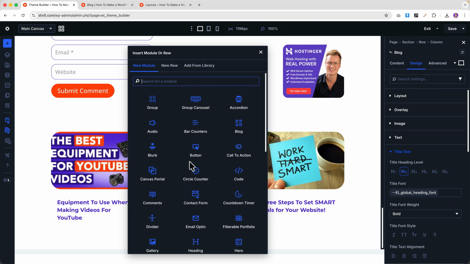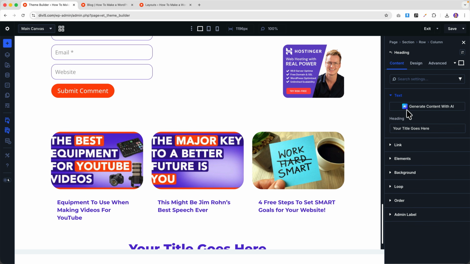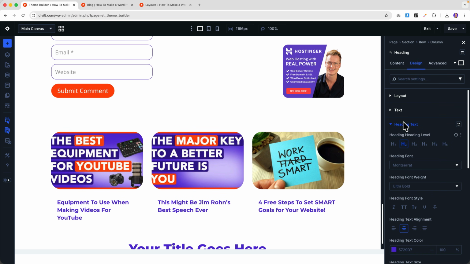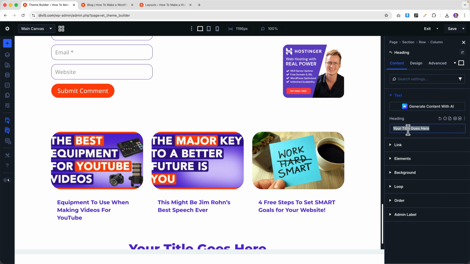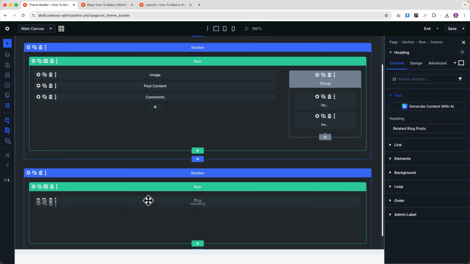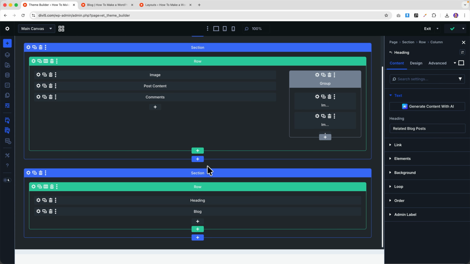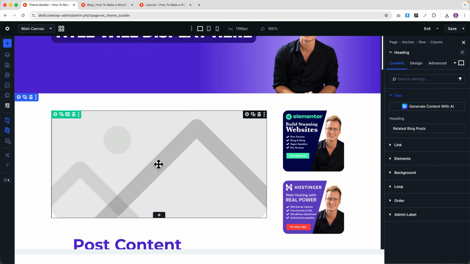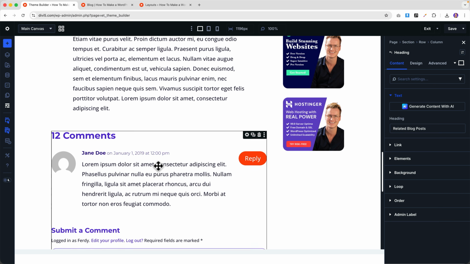Then I can click on the plus. I go for a heading. By default it is H2. And I say related blog posts. And I should, of course, drag it on top. There you go. Command S. This is how it looks.